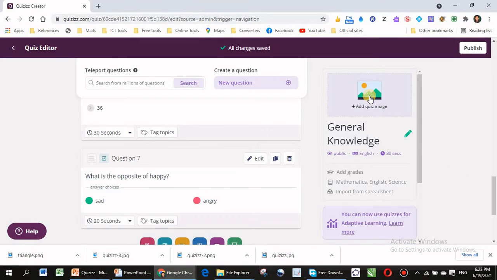Now we can add a quiz image also. If you click on this, you can add a quiz image from here. Now our quiz is already ready. So click on the publish button.